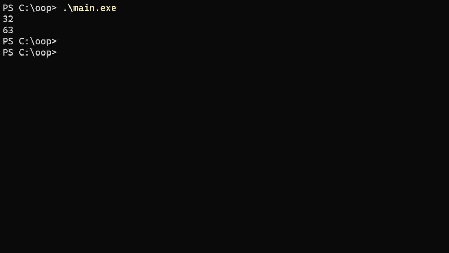So you can see 32 and 63 are being displayed here. 32 was the data that was initially set to the dynamic memory space, and 63 was set into it afterwards using dereferencing of the pointer.